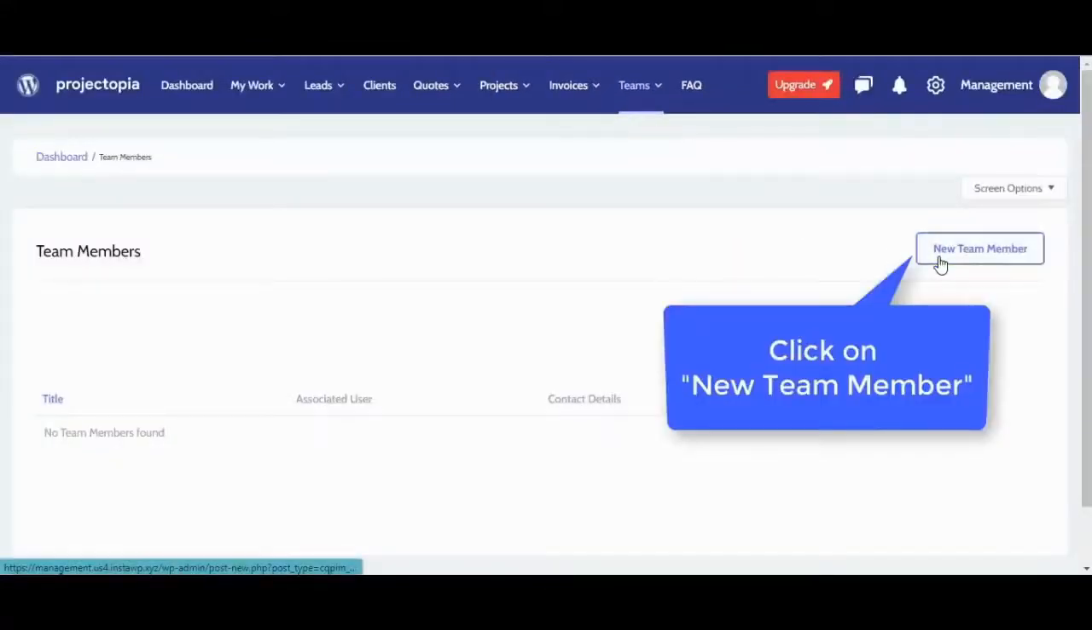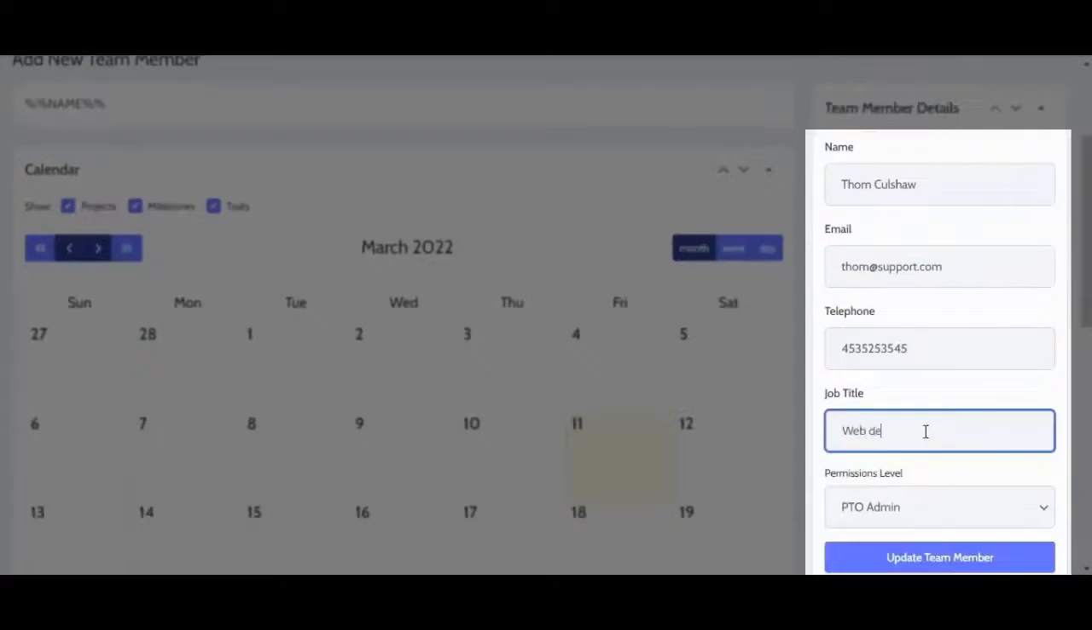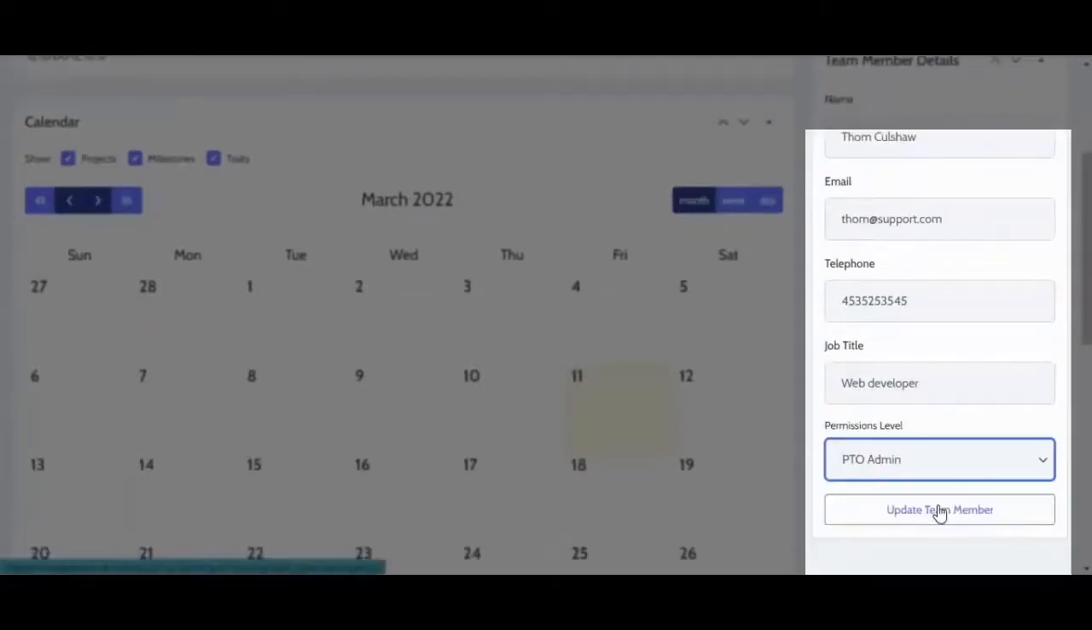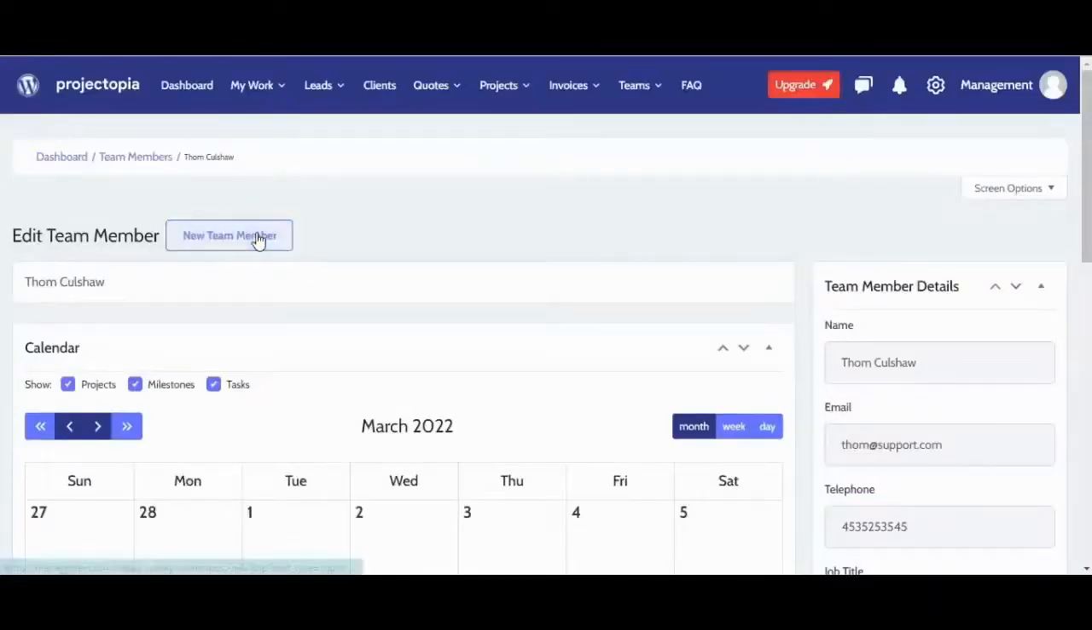Then, click on New Team Member. On the right side, enter the team member's details. Once done, click on Update Team Member. We have successfully added a team member to our list.